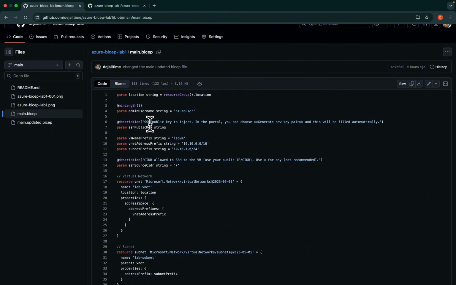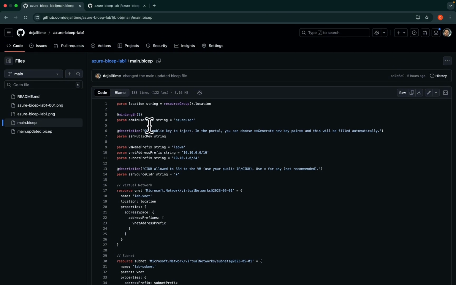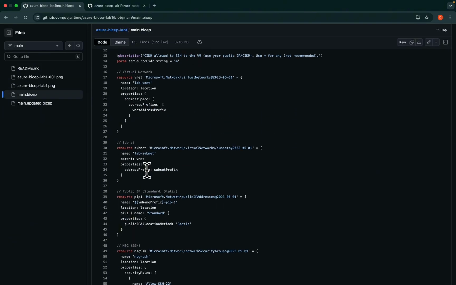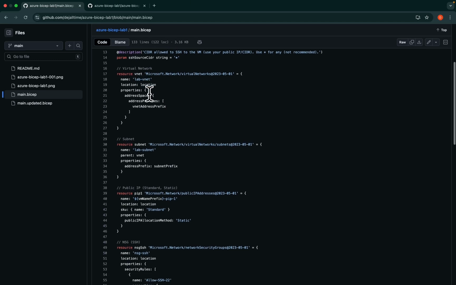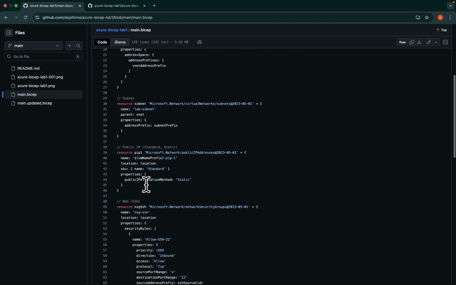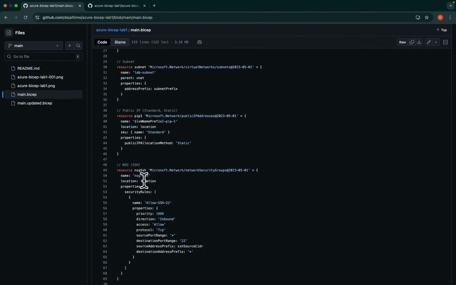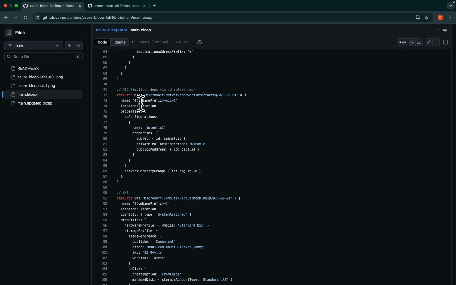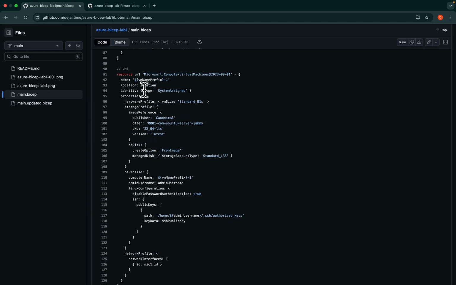Basically we have the username, the VM name prefix, the VNet address prefix, the subnet prefix and whatnot. And then we also have the different resources that we're going to be creating. For example, as the diagram says, we're going to be creating the virtual network, the subnet, the public IP, NSG, which is the network security group, and all of those. The network interface card and the virtual machine are all described here.